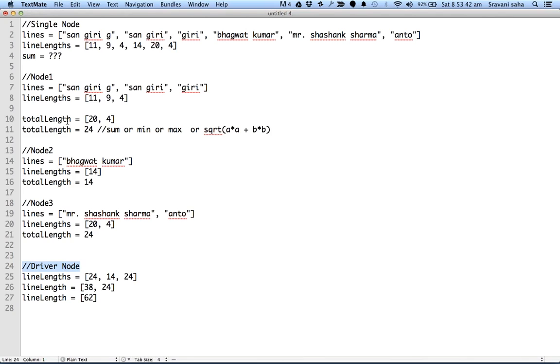After that, the driver node will get these total lengths from all three nodes. On the driver node, we'll have three lengths: 24, 14, and 24. Now the driver node will again take two at a time and do the computation. Now, a question for you quickly: if you had n lines, how many times will your reduce function be called?